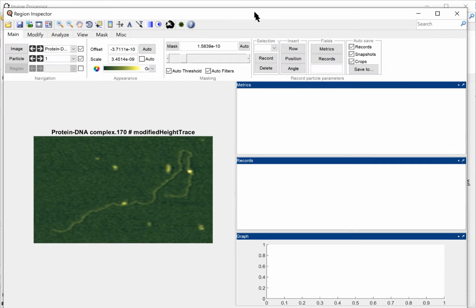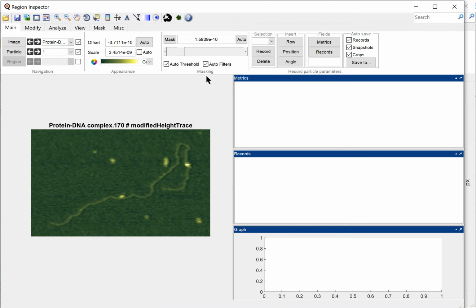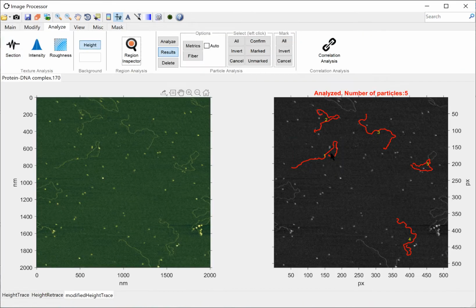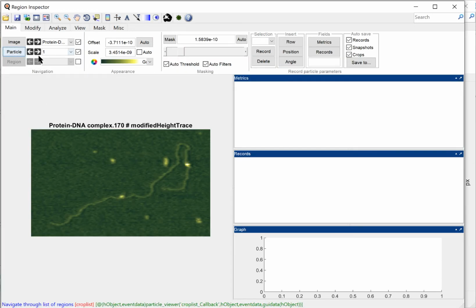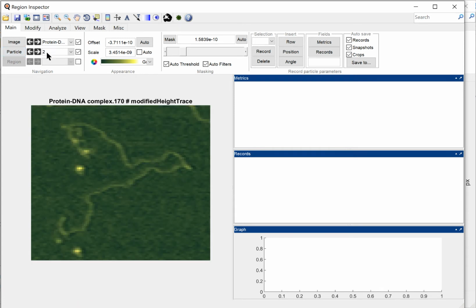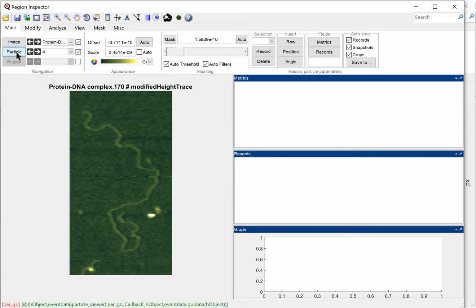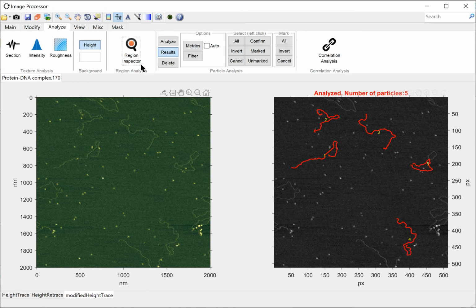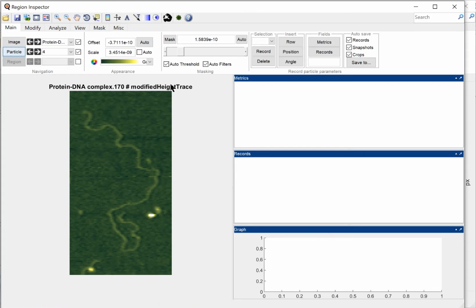Right now the region inspector is open, and the first thing you see is the workspace with the molecule, which is particle number one. If you want to know which particle it is in the main image, you can just click the particle, and that will highlight it. That's particle one. If you go to particle two, just click this arrow, you can also select them. So particle two, particle four, go to particle four, then you know that's that particle. So there's a connection between the region inspector and the main image.